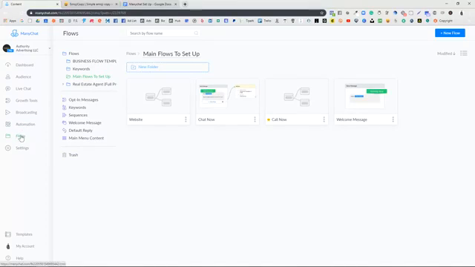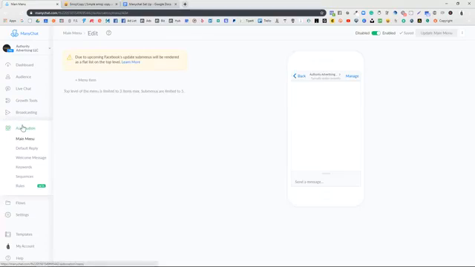After flows, we're going to go over here to automation. Within automation, you're going to see this main menu. This main menu is what people see when they come to your Facebook page to get started, but it's a little pop-up right here that they can choose. Let me open this up real quick. I'm going to be typing this stuff over so that we don't have to take time.